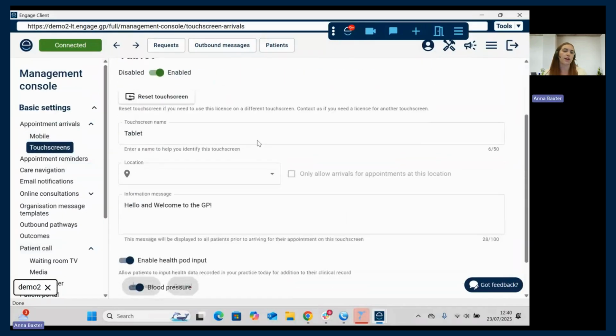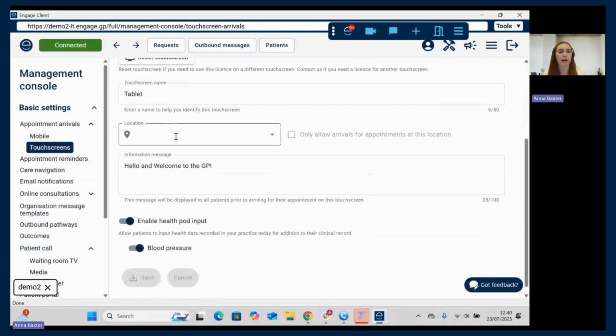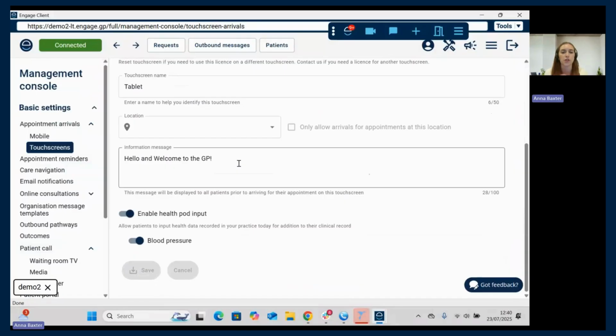You've then got your touchscreen set up, so it's really simple to get that paired. The touchscreen would show a 4-digit code, you type that in, and you can name that touchscreen and the location of that. Again, that's for your multi-branch site practices. You can choose where that patient can check in. So if I turned up at the wrong practice, it wouldn't allow me to check in there. And again, you've got that information message that I showed you on the screen that you can type in to display to patients. You've also got the option to enable the health pod. At the moment, we've got blood pressure and height and weight as well that you'll be able to choose whether to enable or not. So that is the main touchscreen settings.